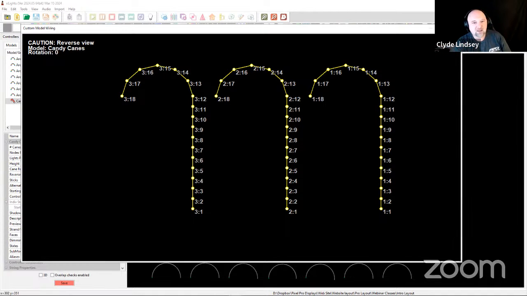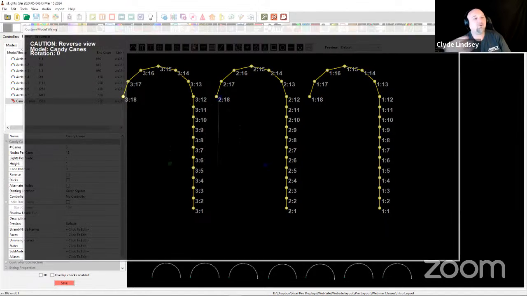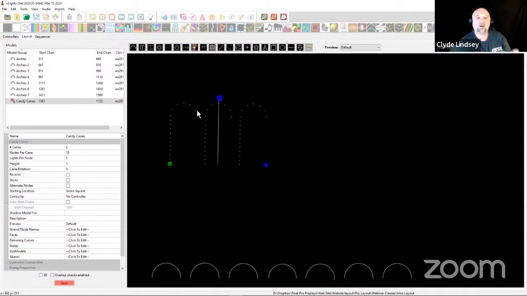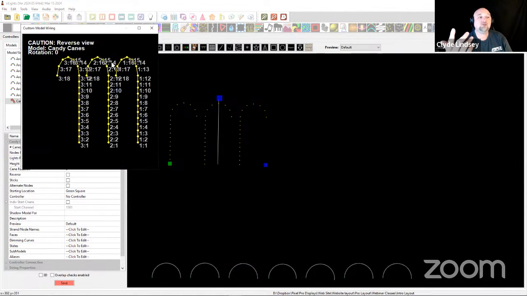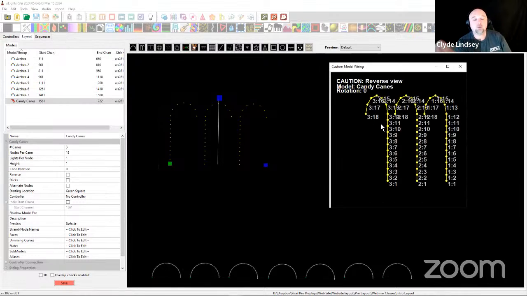Now, if your candy cane isn't built that way, maybe you have a different way to build it. There are functions in here. And if you notice, whenever you're looking at the wiring view, you're looking at the reverse of it. This is because most of the props that we use in our layouts tend to be a Coro prop, where you're pushing a pixel directly through the back of the prop. So xLights has built a wiring diagram for you from the rear view.